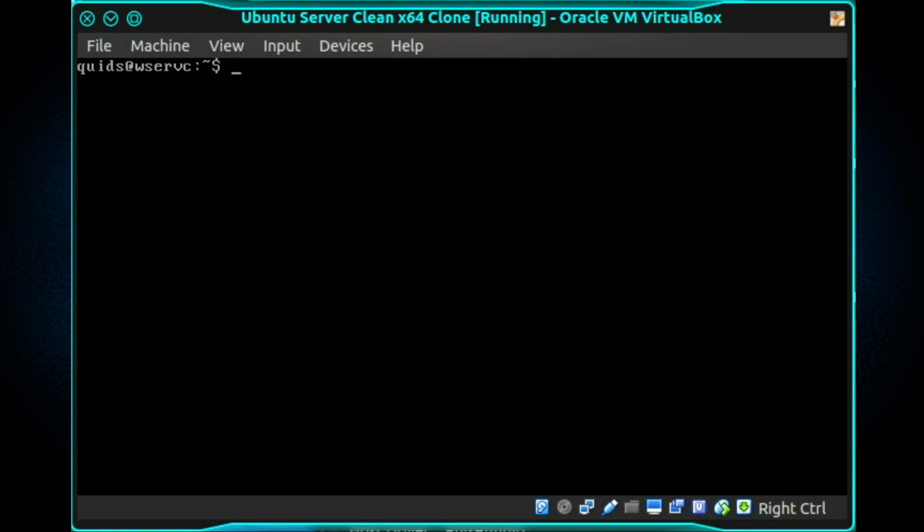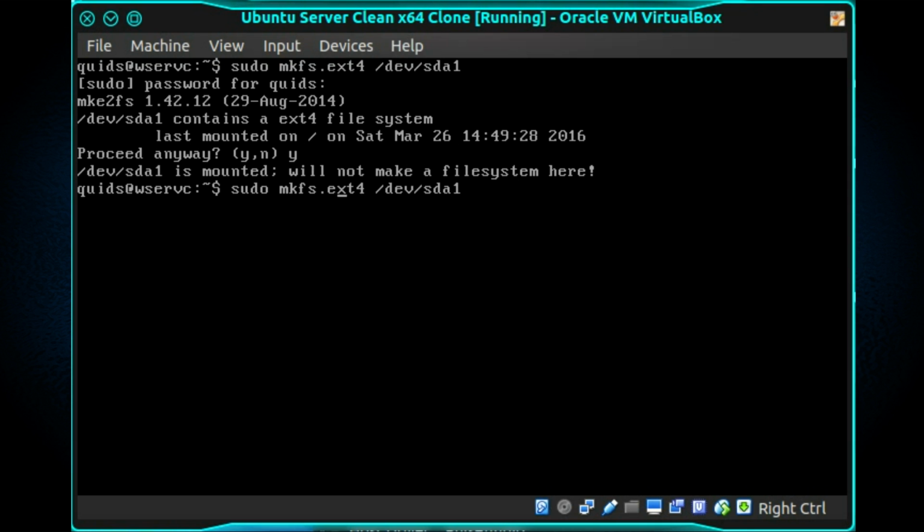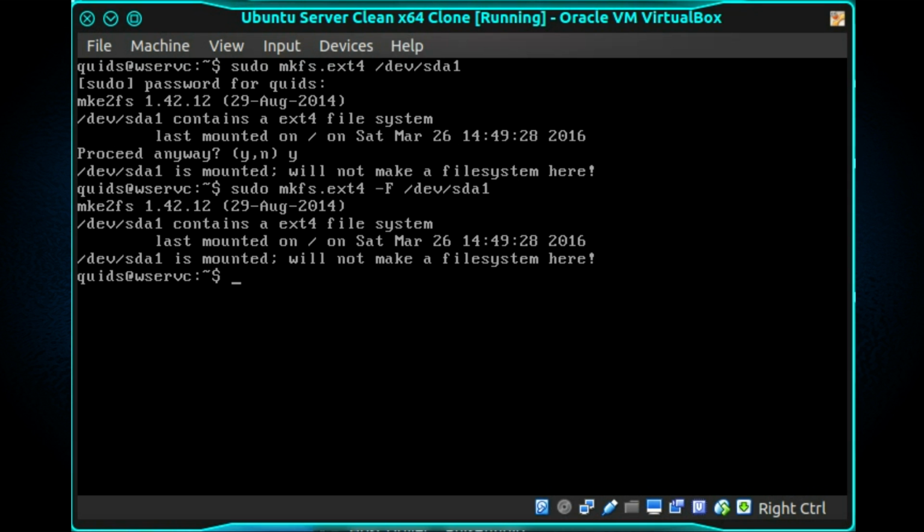Now, the final command I want to try is formatting a mounted drive. So that's sudo mkfs.ext4, so make a file system with ext4 formatting, /dev/sda1, first hard drive, first partition, normally where you have the operating system. So yes, I would like to proceed. But it will not work against a file system that is mounted. Now even if you try and force it with -F, nope, still doesn't want to work.